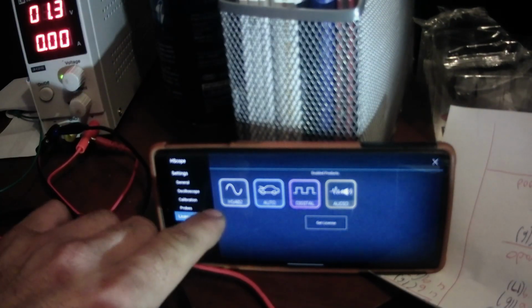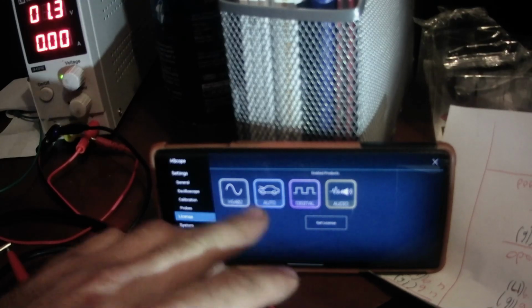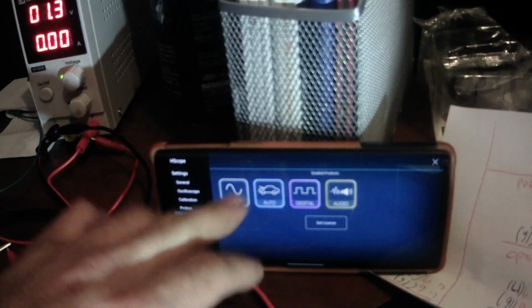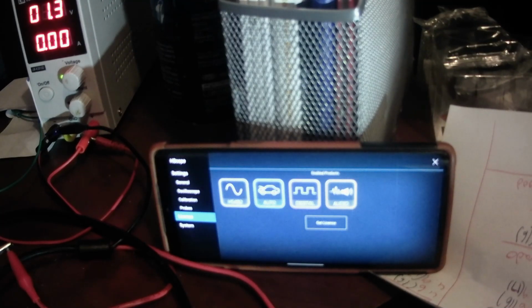If I'm not mistaken, if we go to settings, system, licenses, you see we have the HS402, which is the basic one. I have them all: the audio, the digital, the auto, and the HS402. I purchased every single one of them, and I have them on both my accounts because I have two accounts, and I forgot that I had purchased them on the other one, so now I have them on both.